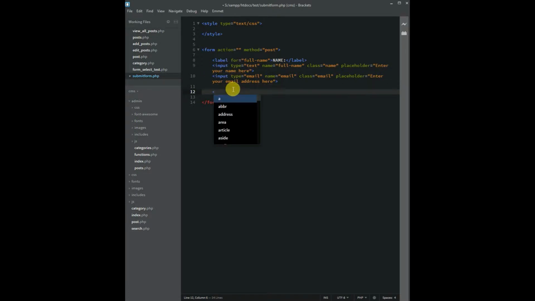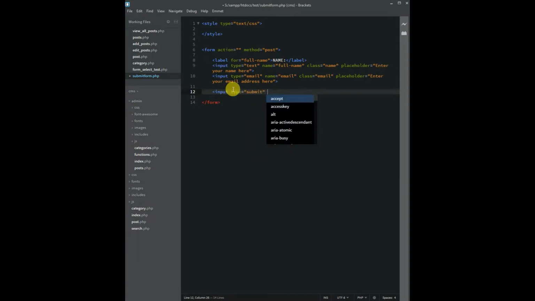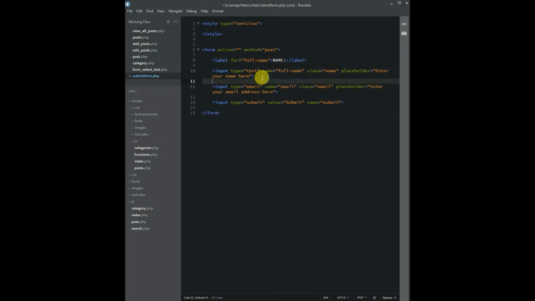And the last thing here is going to be submit. We're going to have an input type submit, whose value is going to be submit, and name is going to be submit. So that's it. Alright, so let's create some space between these inputs.